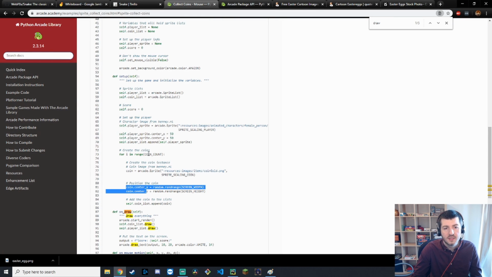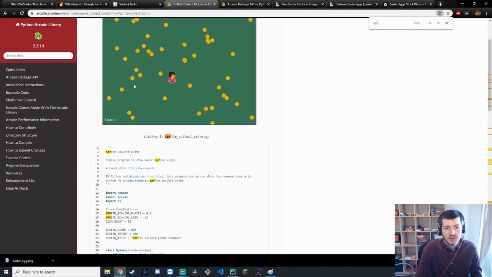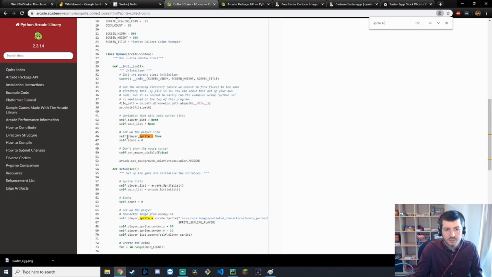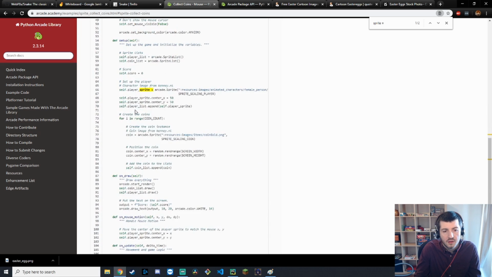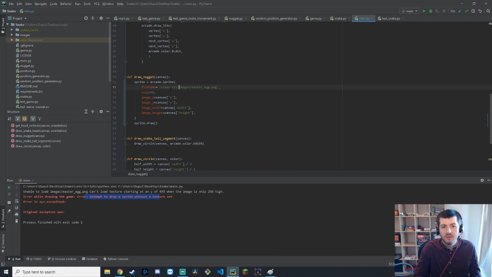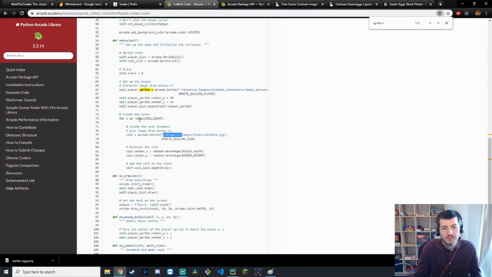Okay, what does it look like in here? Oh, there's a dot resource. Maybe it's important to start with this. Attempt to draw a sprite without a texture.